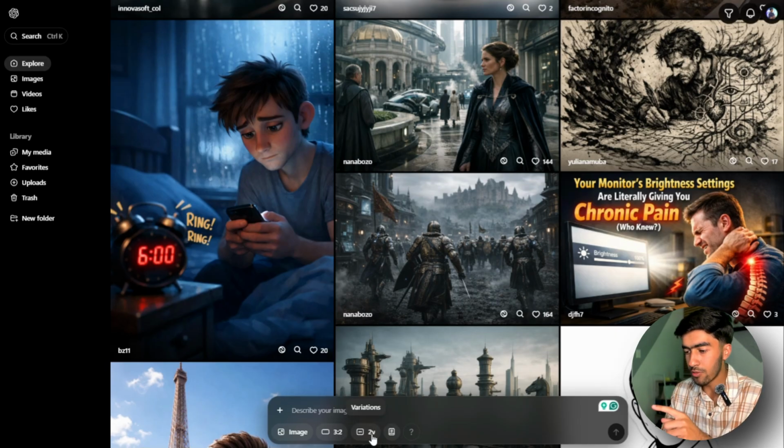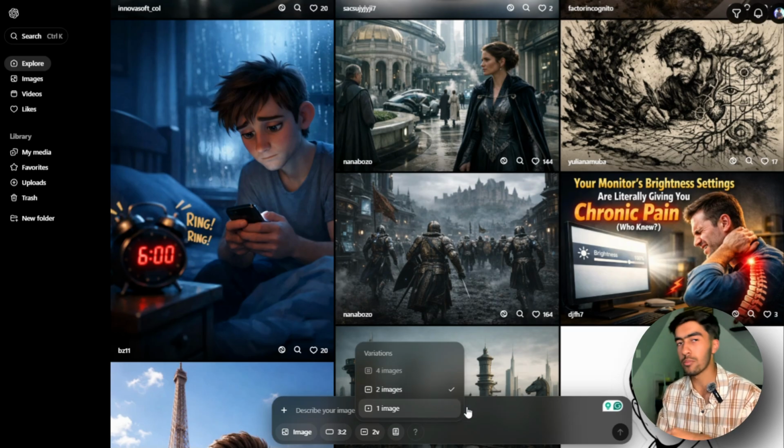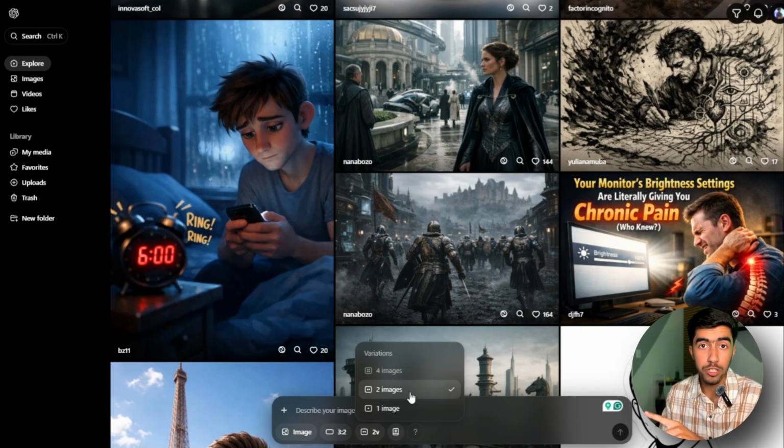Next, we have variations. Whenever you submit a prompt to Sora, you can have it generate 1 image, or you can have it generate 2 images. I recommend 2 images, because if you want to make any changes, then you have 2 references from which you can change the image, right?